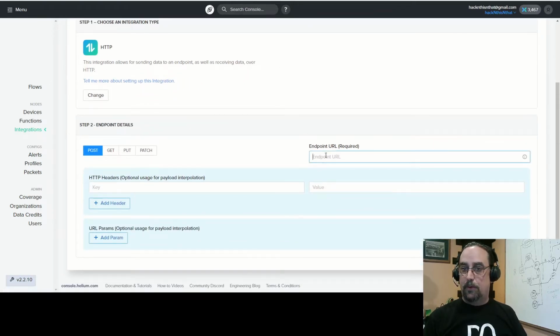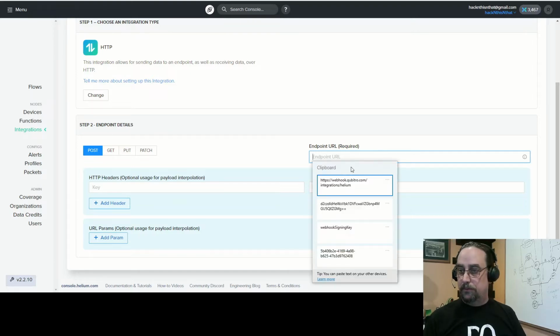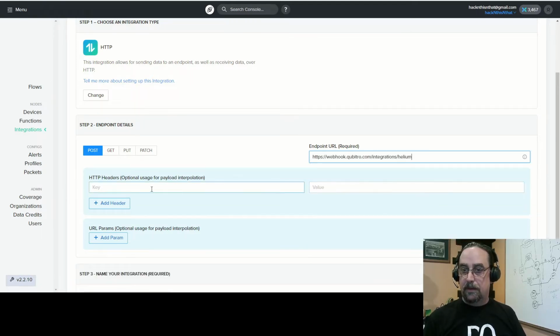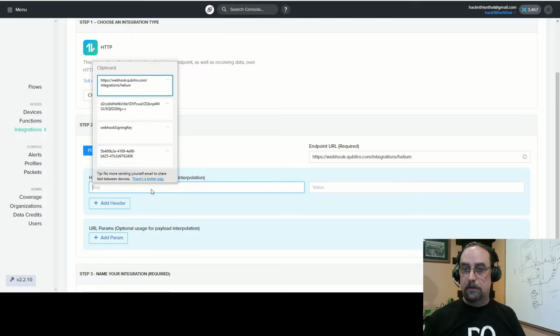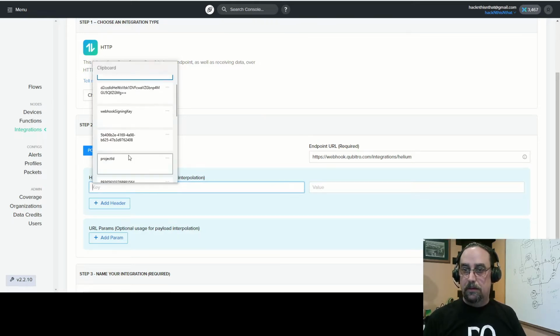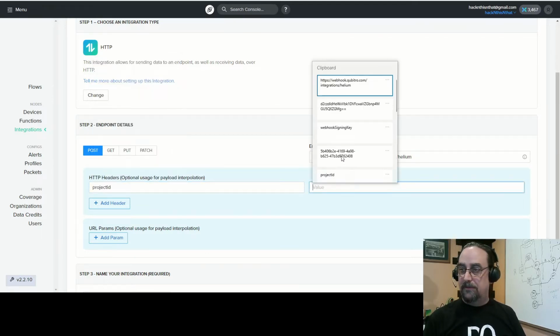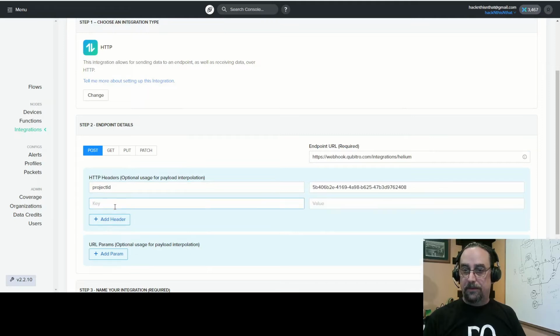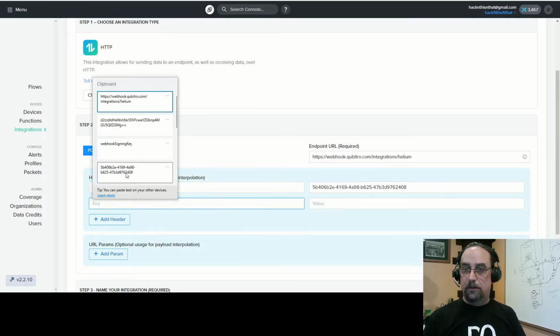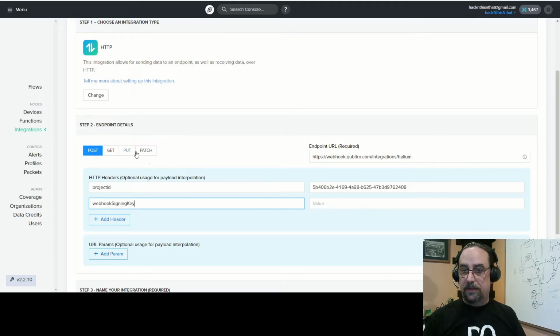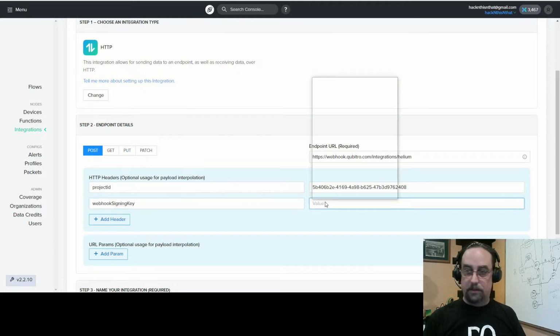The first thing it wants is that endpoint URL. So I bring up my copy tool and there's my URL. And then my first header was the project ID and project ID value.